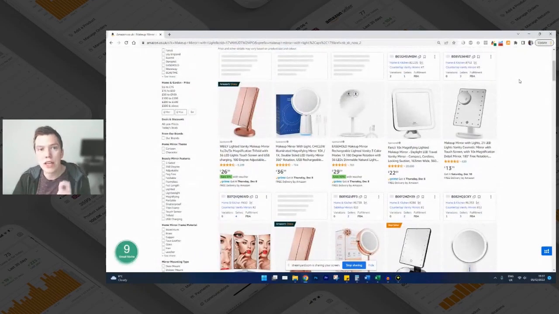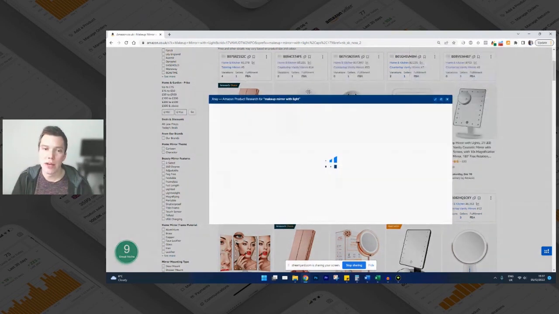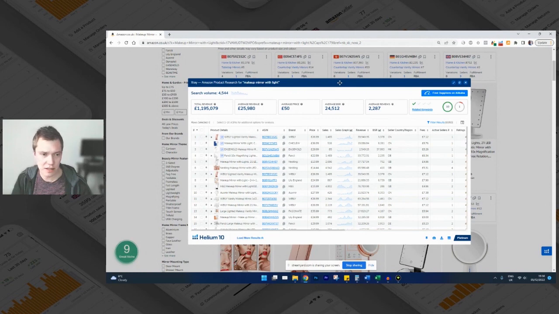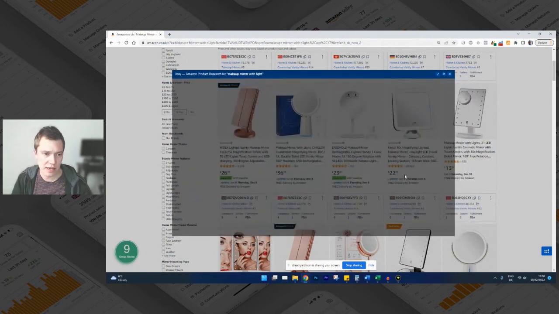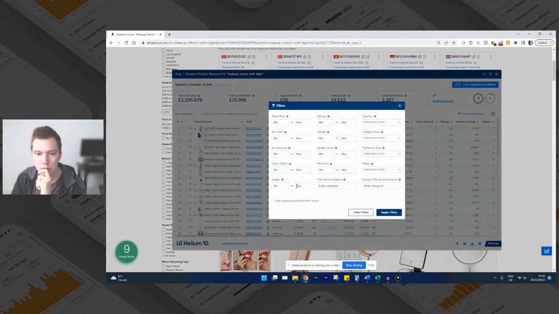So what you'll then want to do is run Helium 10 again. So you press the Helium 10 Chrome extension button, you press X-ray, and now this is the important step. So you wait for this to load. We pressed the X-ray button. It's now loaded all the results. You want to press filter results, and then where it says hide sponsored products from results, you always need to do that.